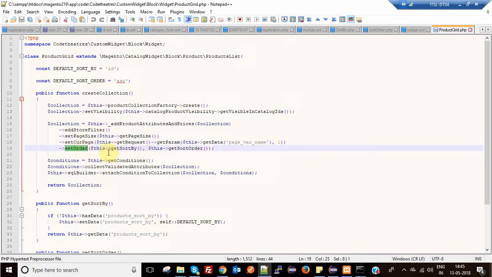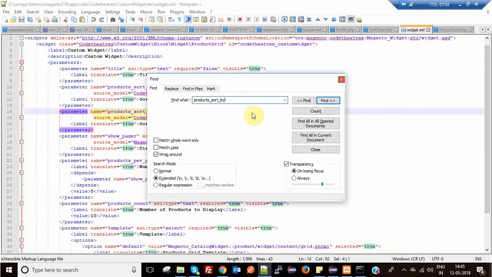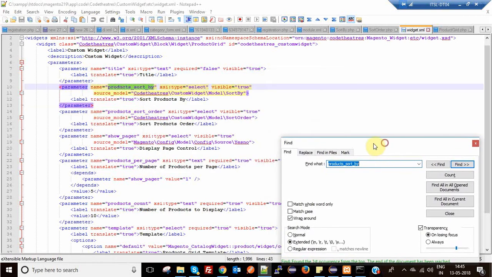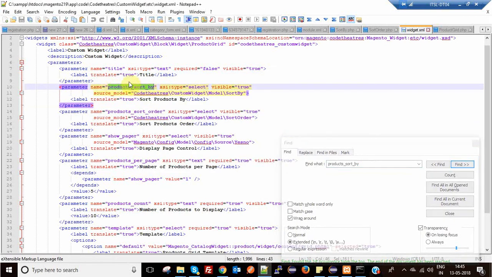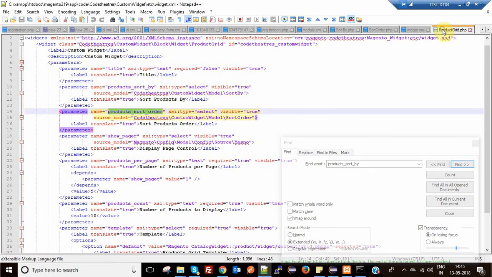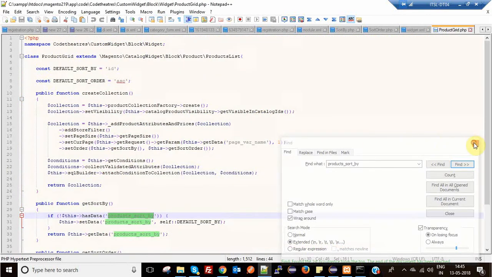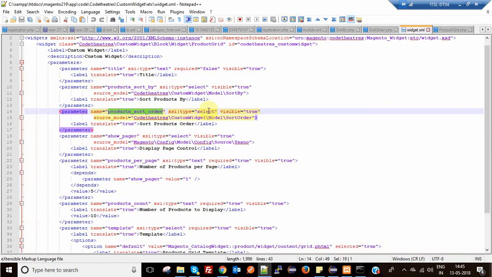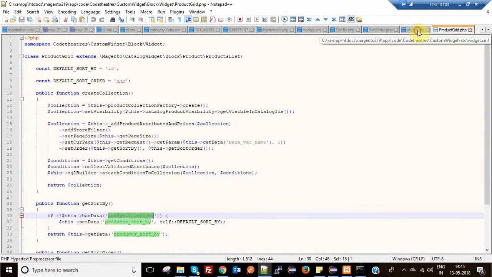As you can see, while setting the order I've used get sort by. This is the method I am calling, and it is calling from that particular products sort by. Let me copy it and I'll show you. It will be taking the value from here. As you can see, this is the parameter. So it is taking the value for the sort by from this parameter, and from here is the sort order. Based upon this, whatever source model you have given, you have to show it over there.